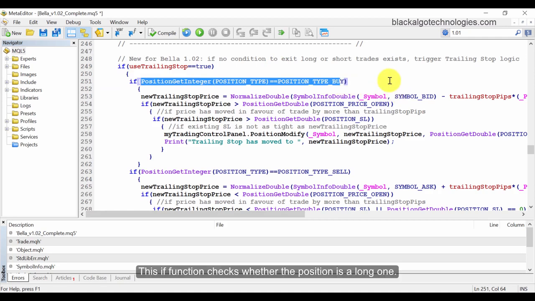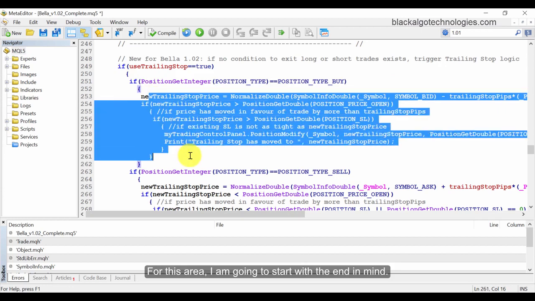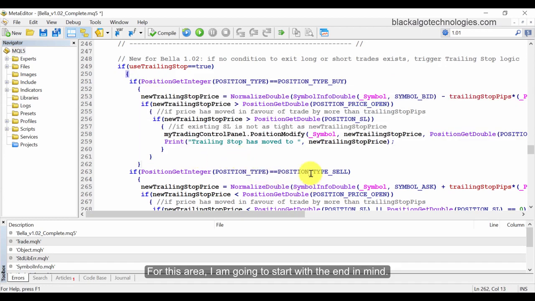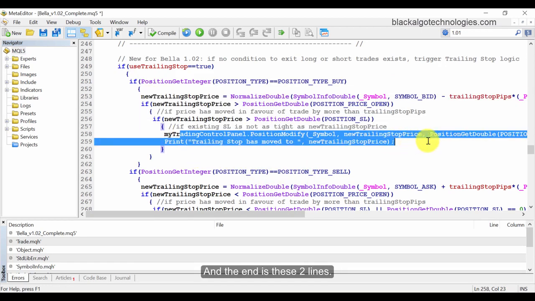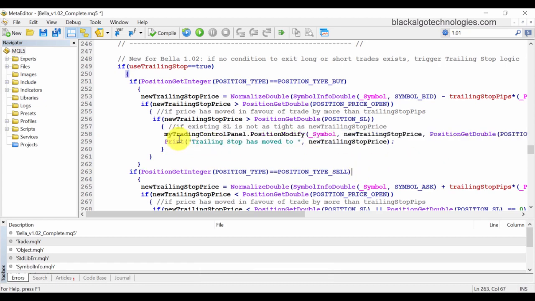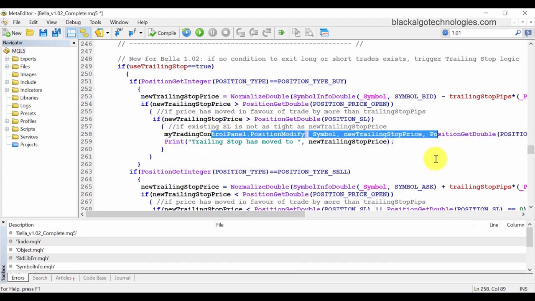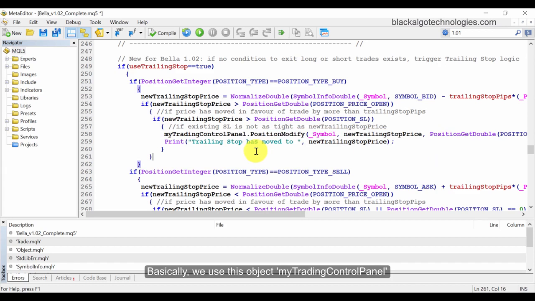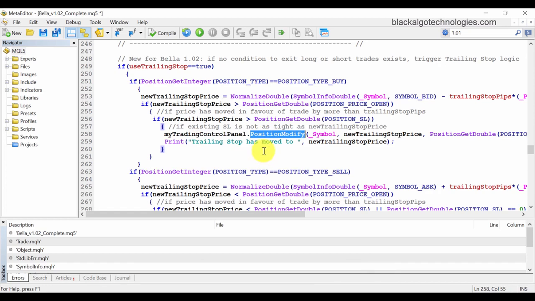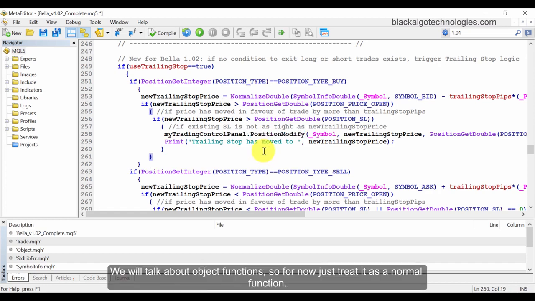This if function checks whether the position is a long position. Okay, this area, I'm going to start with the end in mind, and the end is this line here, these two lines actually, but printing is quite straightforward, so I'll ignore that. This line. Basically, we use this object, my trading control panel, an object function called position modified. We will talk about object functions later, so for now just treat it as a normal function.